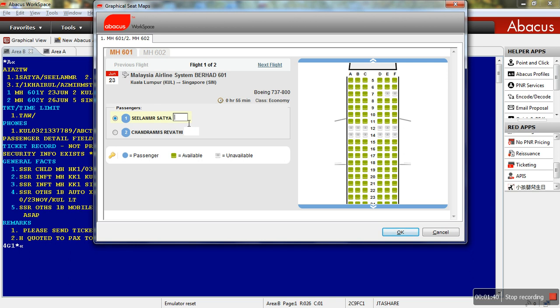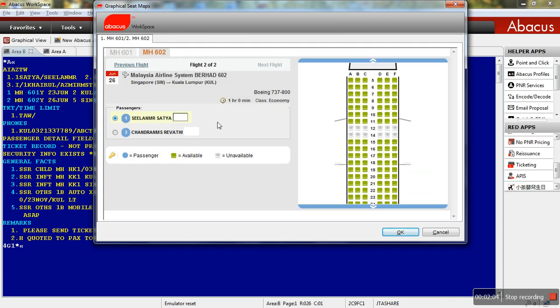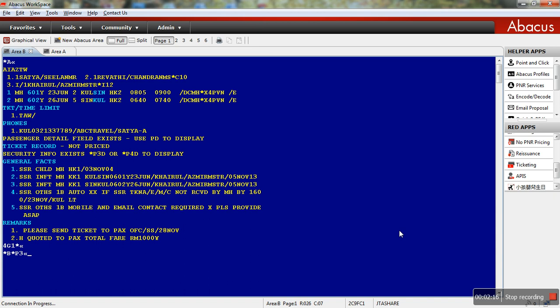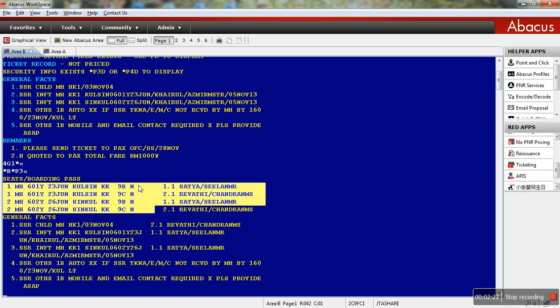For the adult, Mr., I select a seat. And for the child, I select the seat next to the adult. To select the return, I just simply click at MH602. I select the seat again, and all I need to do is just simply click OK. You can see the seats have been successfully selected.